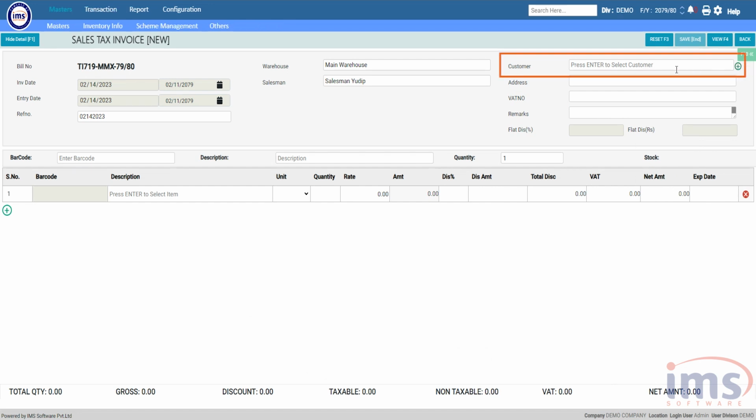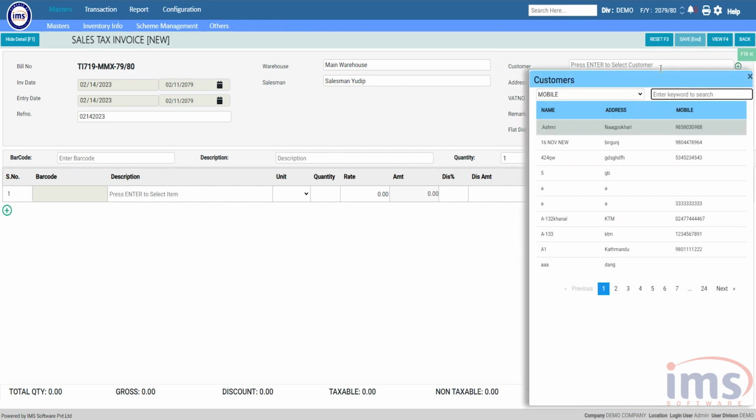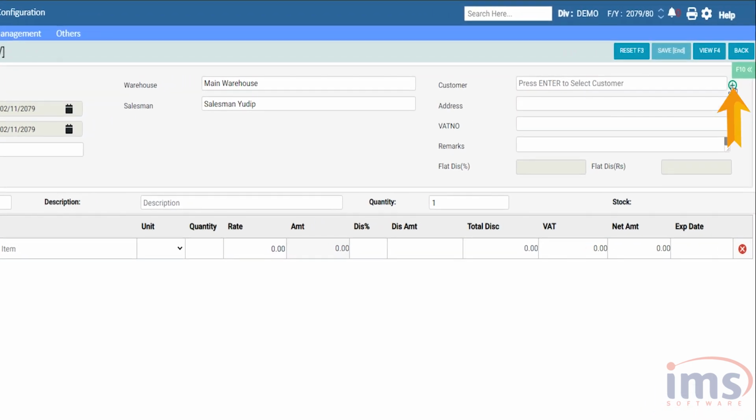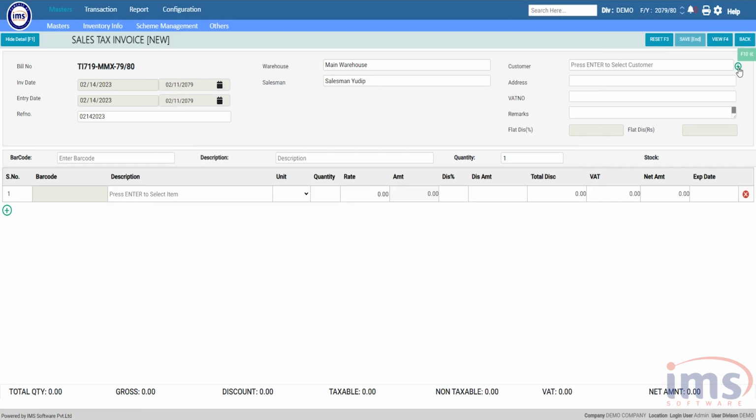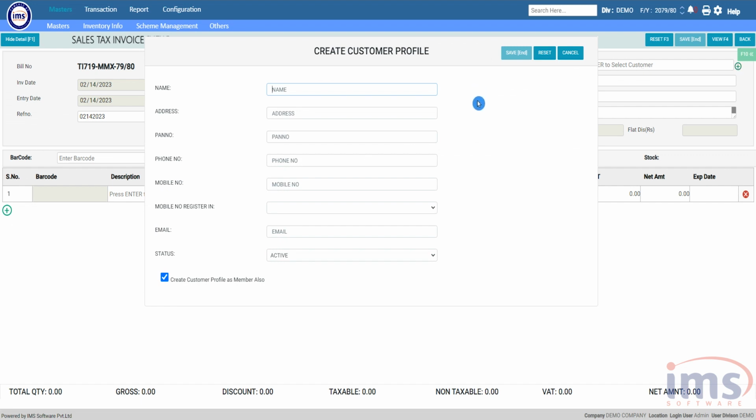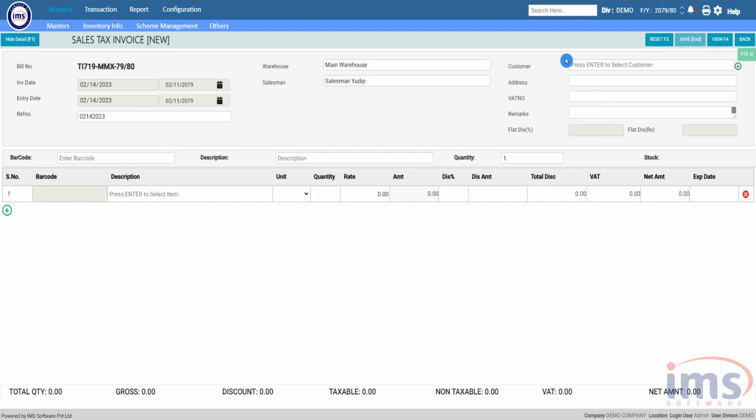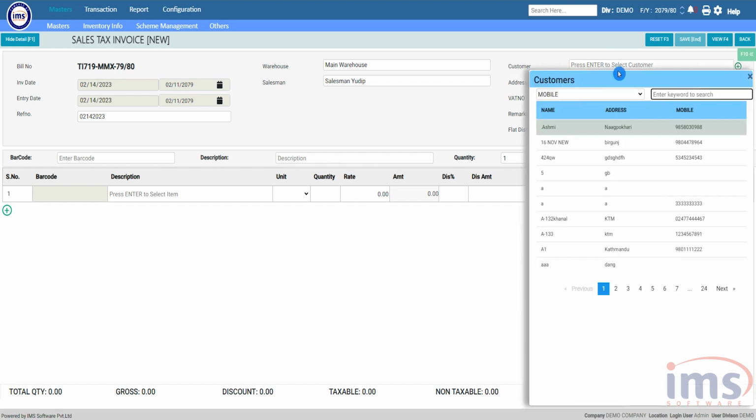Now, click on this customer section and press enter. The list of the customers will appear. You can also manually search for the customer on the basis of these filters. You can now add a new customer from this icon as well. When you click on this icon, a Create Customer Profile form will appear on the screen, from which you can add a new customer. Now, rather than adding the customer through this add icon, we will click on this section and press enter to select the customer. To search the customer, we will use a name from this filter option.